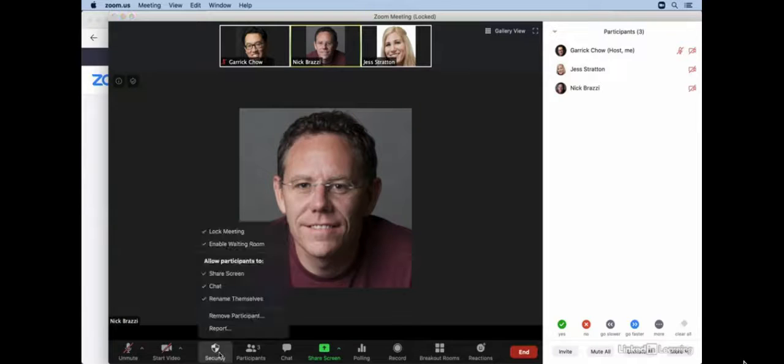Now, the security button also gives us quick access to toggle participants' ability to share their screen, to access the chat, or to rename themselves. Previously, you had to dig through the settings in the web dashboard to get to these controls, but they're now accessible from here.